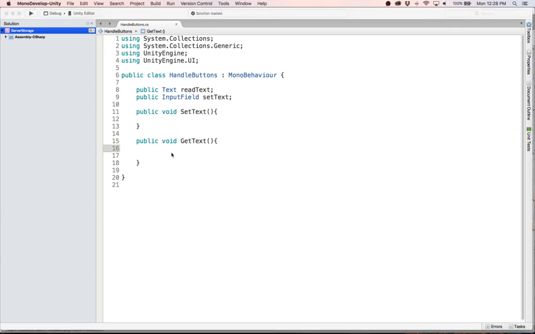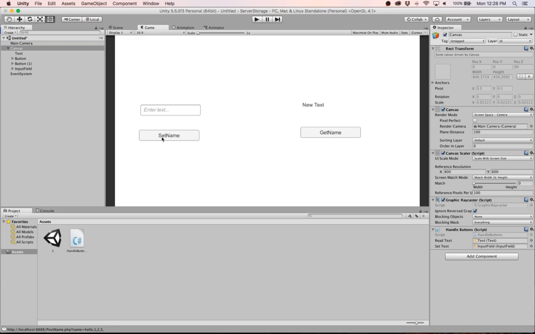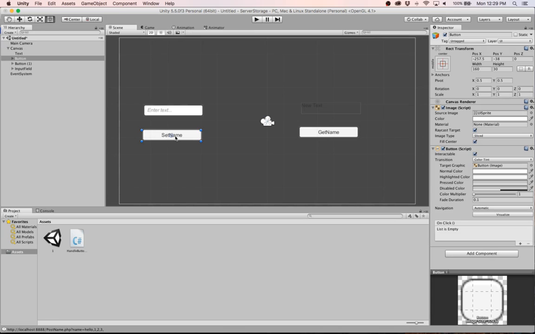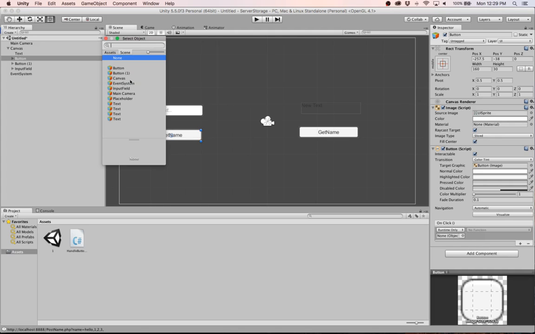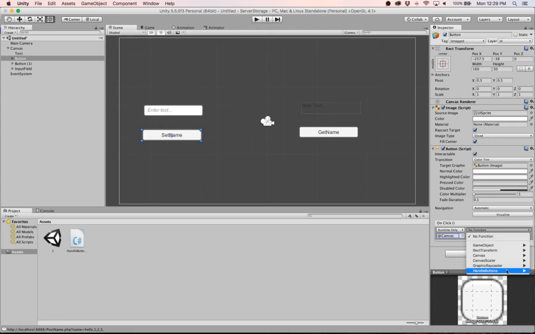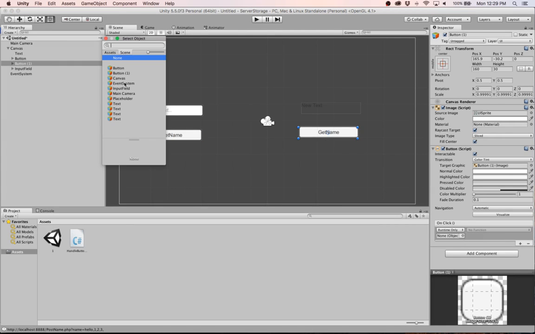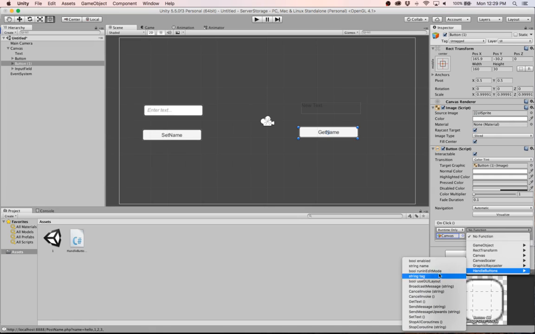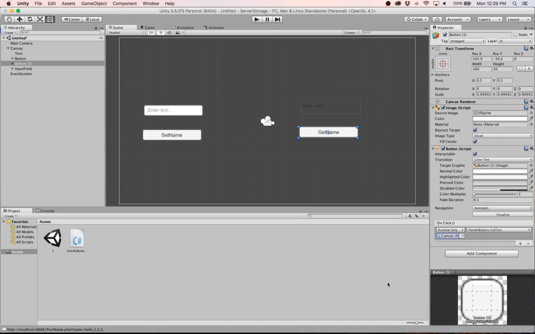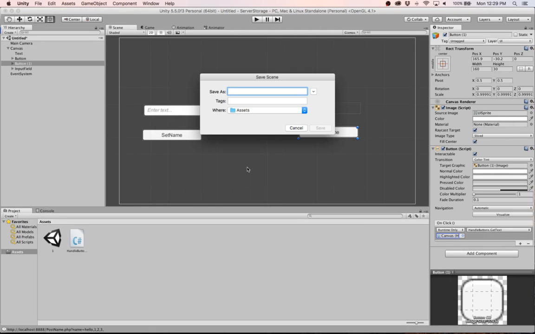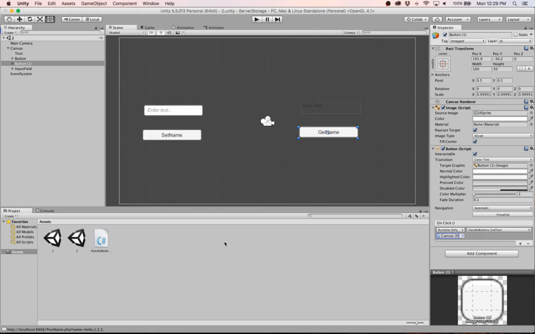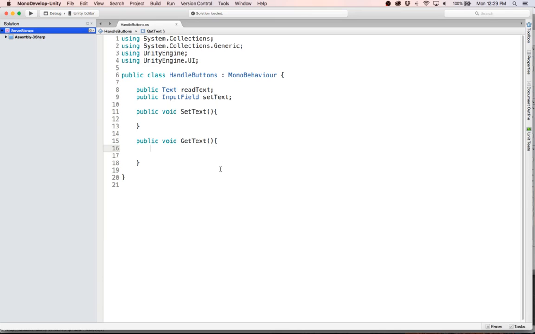So now that I've saved that, I'm going to go back to Unity, and let's take a look at this set name. Go to my scene tab. So set name, this is our onClick event over here. And we want to call, our object will be canvas, because that's where our script is. And the function will be HandleButtons and SetText. And then we'll do the same thing for get name. Will be in the canvas, and HandleButtons, GetText. Okay, so now these things are all properly linked up. I'm just going to hit save there. So they're all linked up to our script, and now we actually have to do something in here.